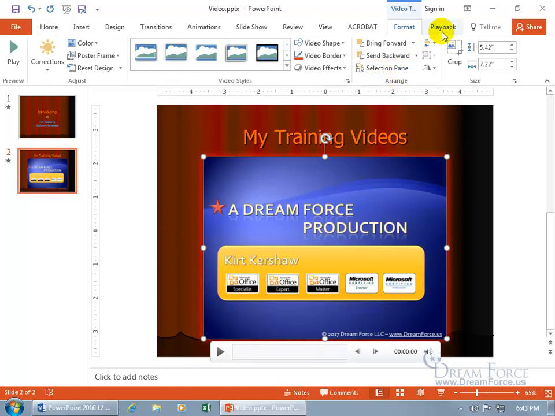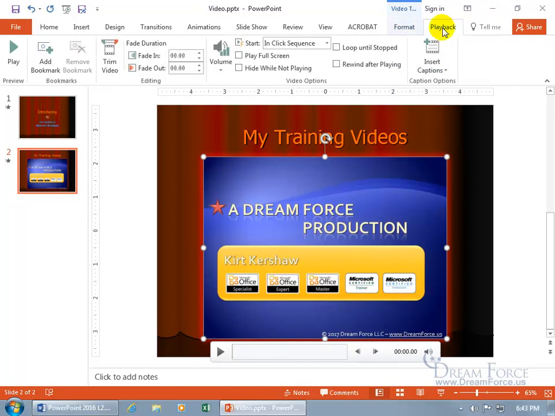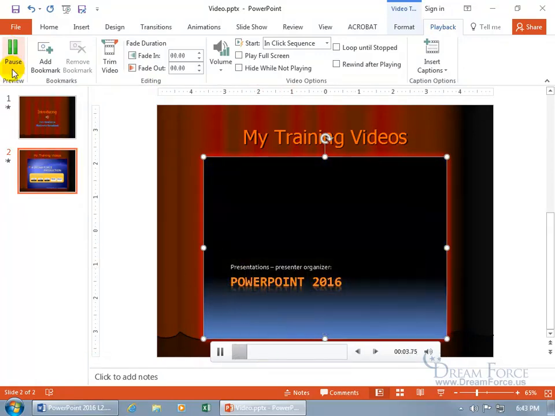But let's jump right to the playback tab, get right to the meat and potatoes of this. Over on the left-hand side, we'll go from left to right. You can, of course, get a preview of it, click play, and it starts to play. As you can see down here, and there goes the play bar. You can also pause it as well up here.